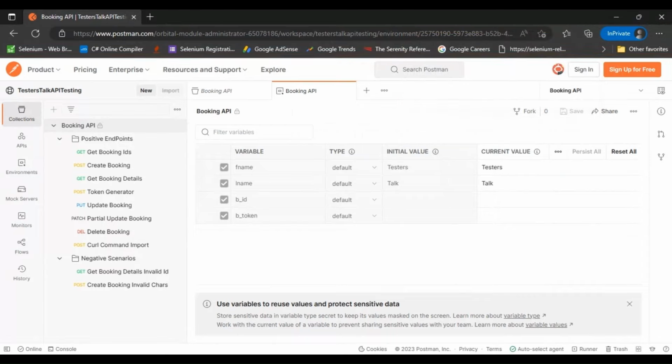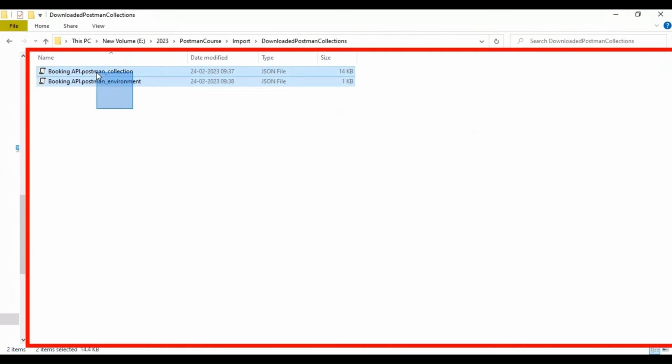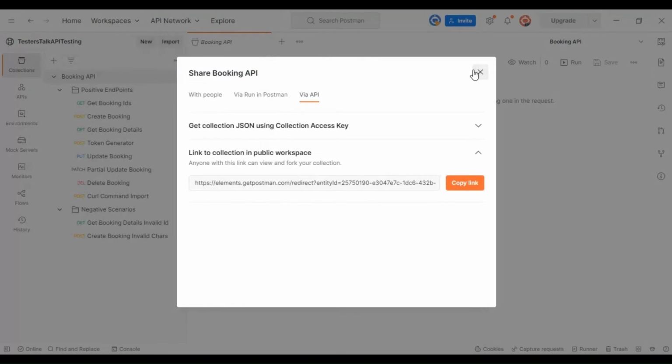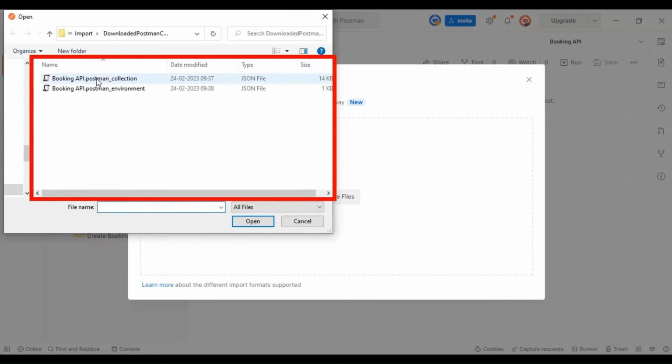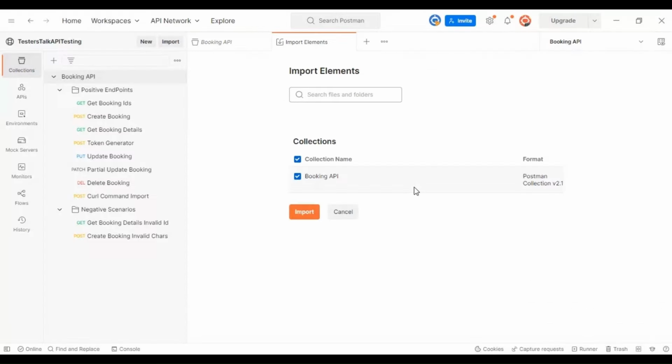So after exporting it, you will get these two files. And once you have these two files, you can go to the Postman and you can click on this import and make sure that you are there in this file tab, and you can click on choose files and you can select firstly the collection, that's the Postman collection, and you can open it. And after that you can click on import. So firstly you can load the Postman collection, and after that you can load the environment details. As I already have these APIs in my system, I don't want to import it.